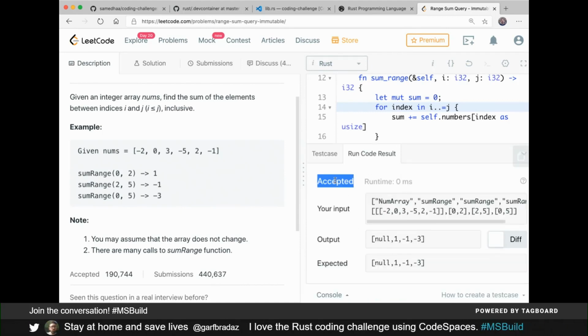Okay, it's accepted. So we know we have the correct answer here. Run code, by the way, is just going to show us that our answer is accepted, that it's correct. But once we hit submit, we'll be able to actually run it and see how fast it is.